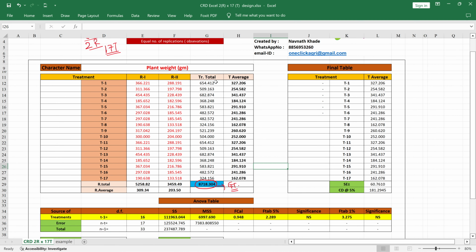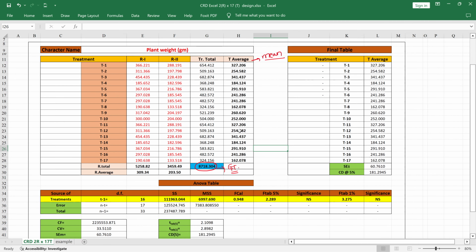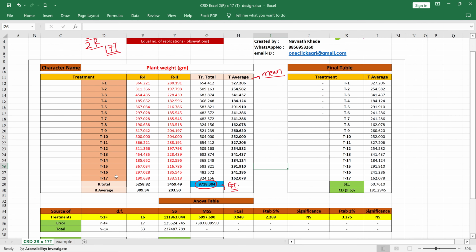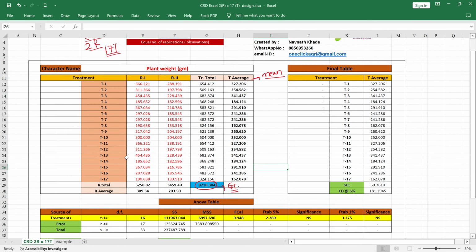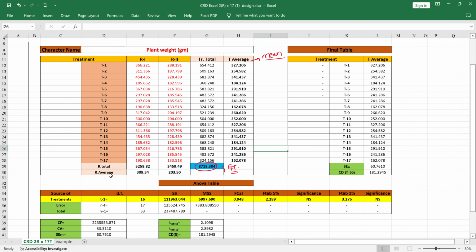Then, very important, the treatment total. You can sum R1, R2, and you'll get the treatment total. After that you will get the treatment average, you can call it mean. Now you understand, I think. Then we calculate the replication total and replication average, but this is CRD design, so we don't consider replications, so don't think too much about the replications.